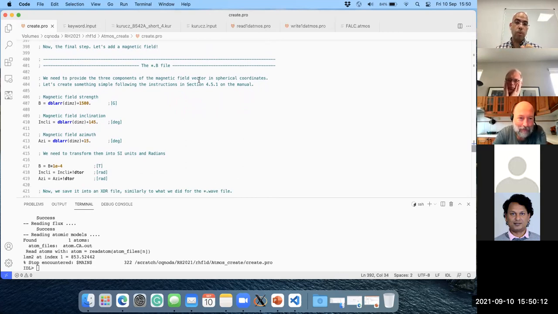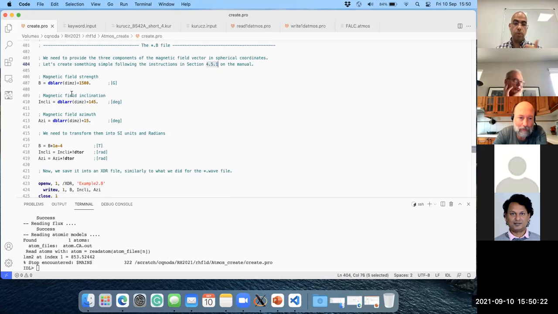Okay. So you have an example in the manual in section 4.51 that I basically copied here, adding different values. You define, as I said, the strength of the magnetic field. We need to put the same number of points that we have in the thermal part. And then in this case, let's add 1,500 gauss. Then you need to provide also the inclination.